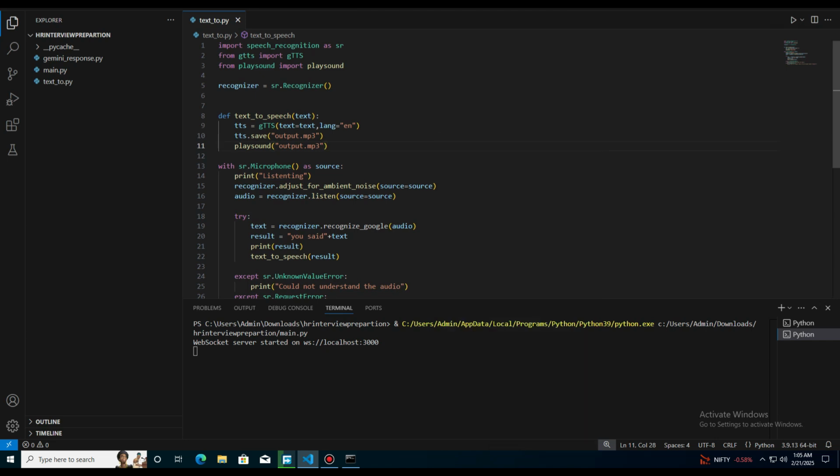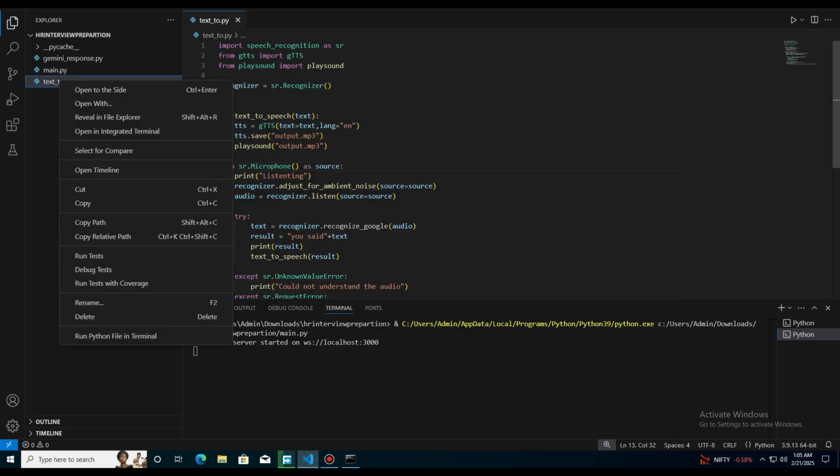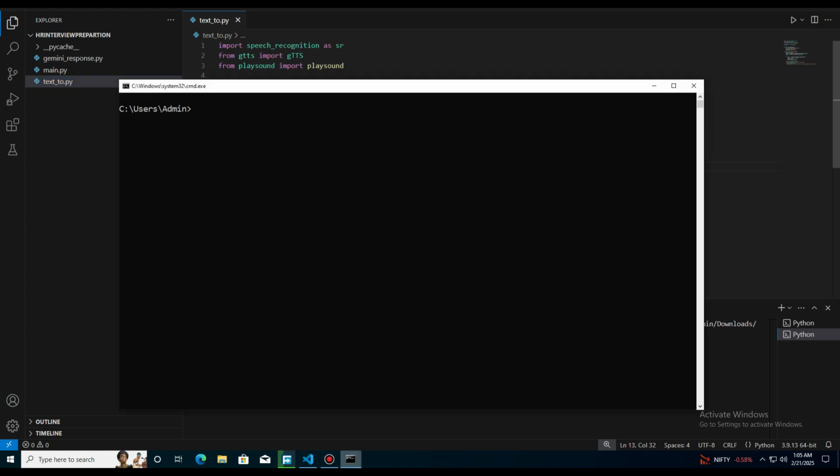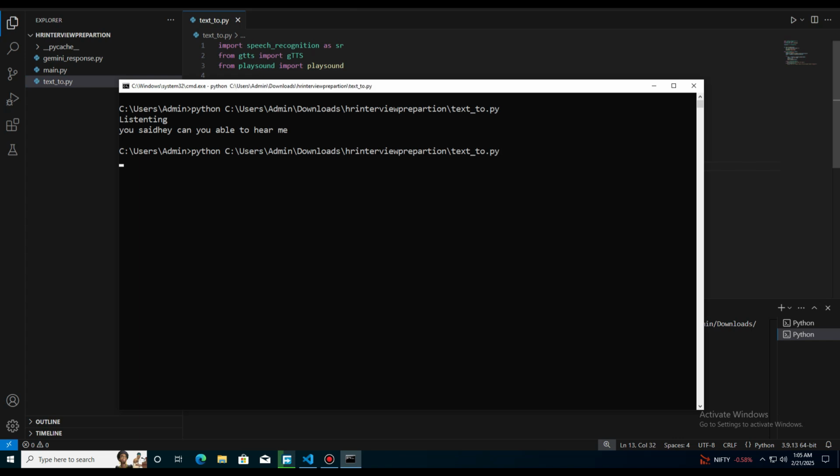So let me copy the file path and let's go to the command prompt. So let me clear the screen. I'm gonna run the file now. So let me copy the path and let's go to the command prompt, type Python and paste the file path and press enter. I'm gonna ask a prompt like, "Hey, can you able to hear me?" You can see it successfully played what we said. You said, "Hey, can you able to hear me?"